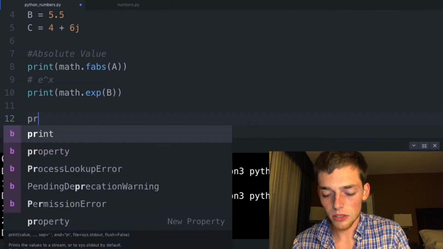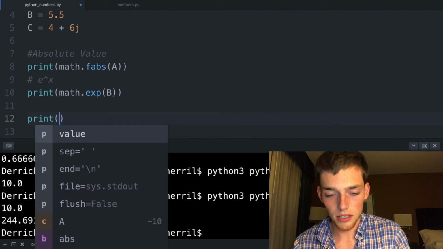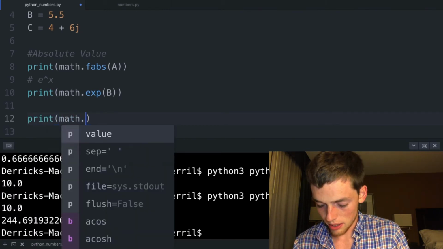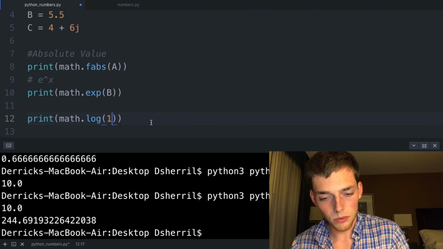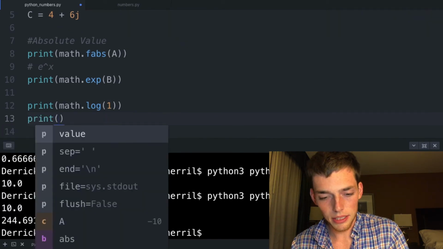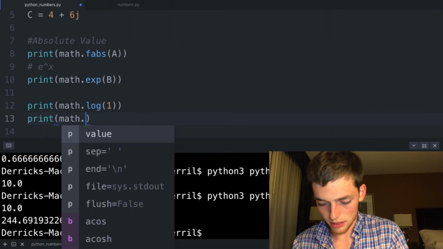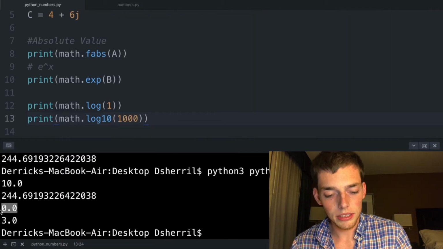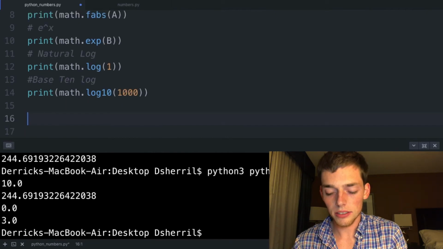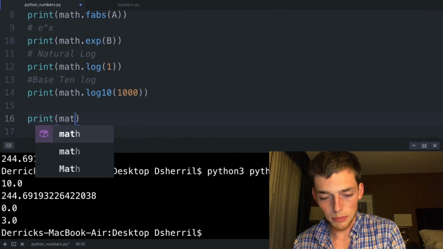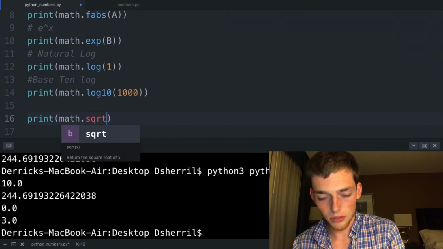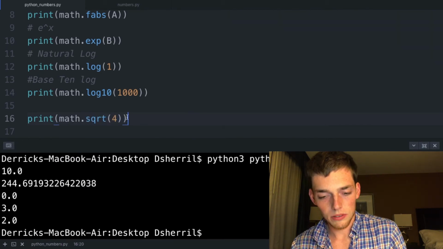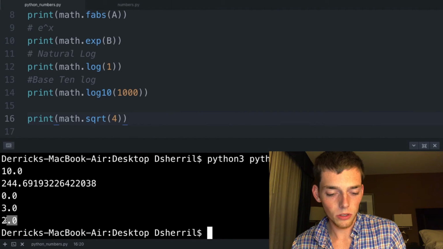The math package also includes a natural log and a base 10 log. We can call these by typing in math and then log. We can pass in 1 here. Then to return the base 10 log, we can type in math and then log10. Let's pass in 1,000 here. We get the log of 1 as 0 and then the base 10 log of 1,000 to be 3. Lastly, let's look at how to take a square root. So pass in math again, and then sqrt, and then let's pass in 4. We get what we expect with the square root of 4 being 2.